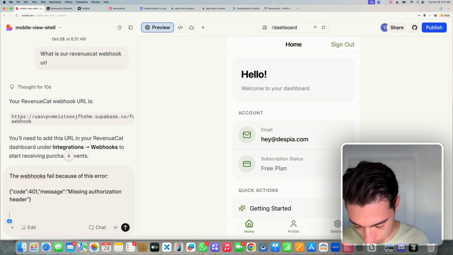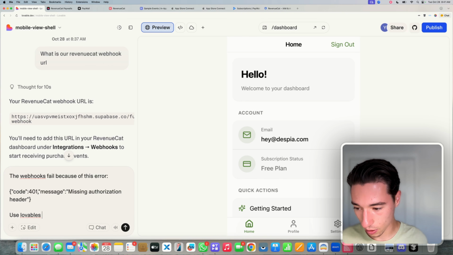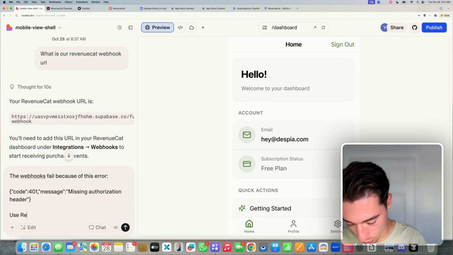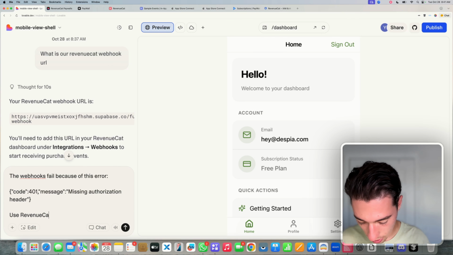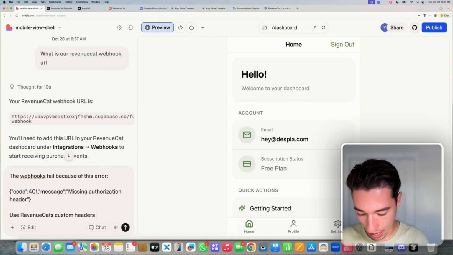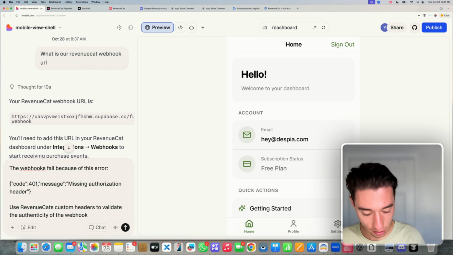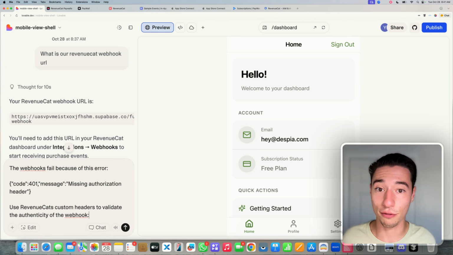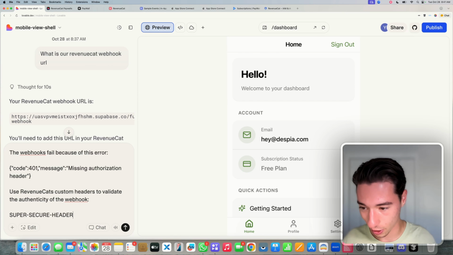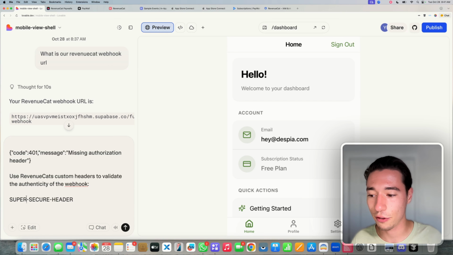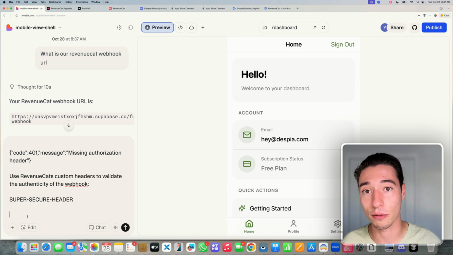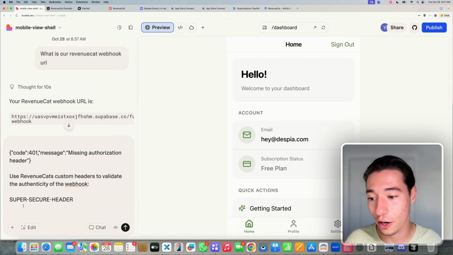use RevenueCat's custom headers to validate the authenticity of the webhook, because what stops someone just calling your webhook if they find out the URL from their terminal? Shouldn't happen. This is the header. Never give this to AI, but because it's super secure header and just for demo purposes, I'm just going to put it inside of here.